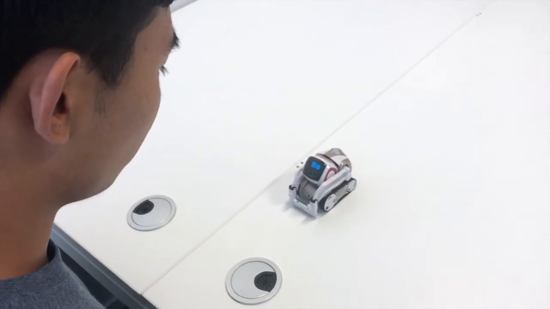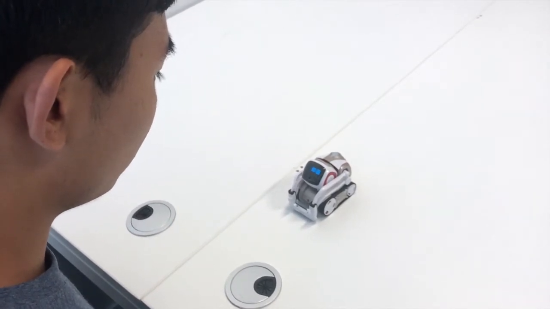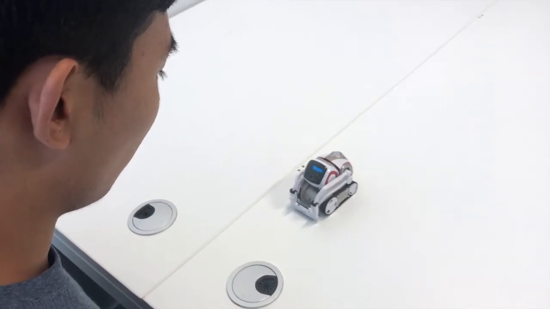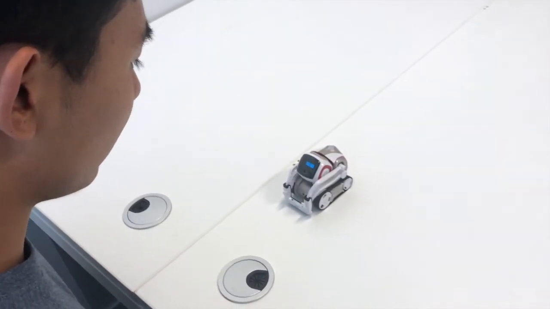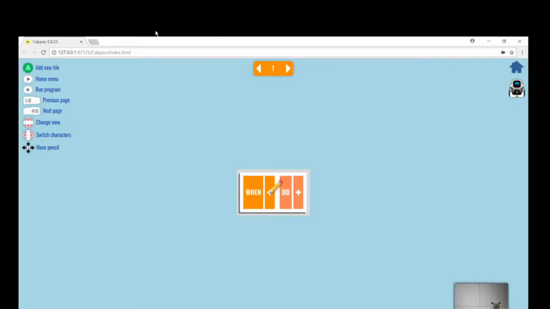Speech recognition enables the computer to recognize and translate human speech into digital text. Instead of typing on a traditional keyboard, users communicate with the computer by speaking. In Calypso, we can have Cosmo respond to our speech by typing in the words that we're going to say.